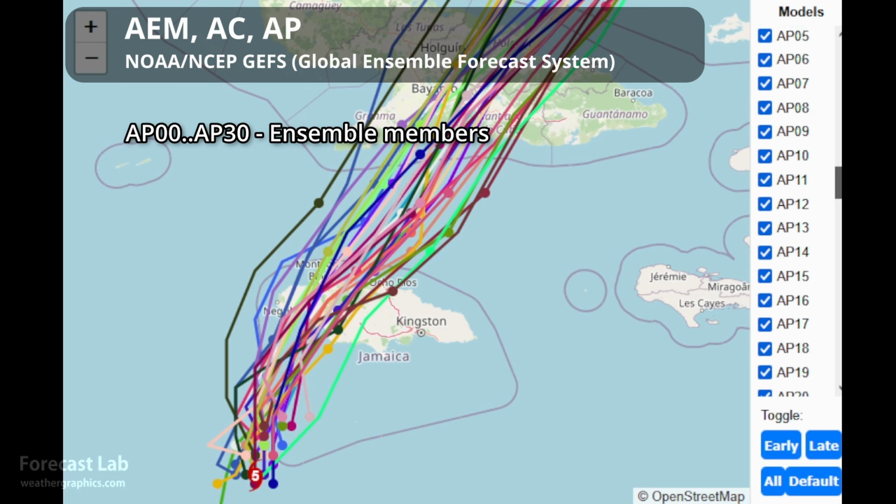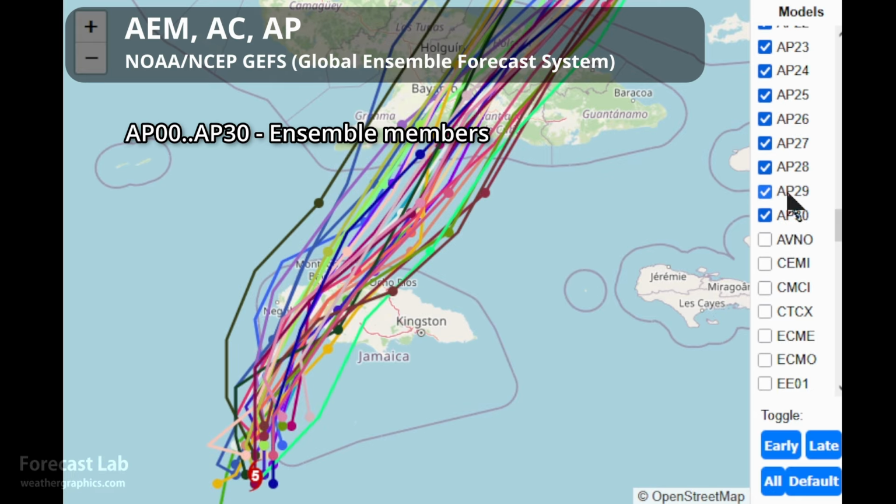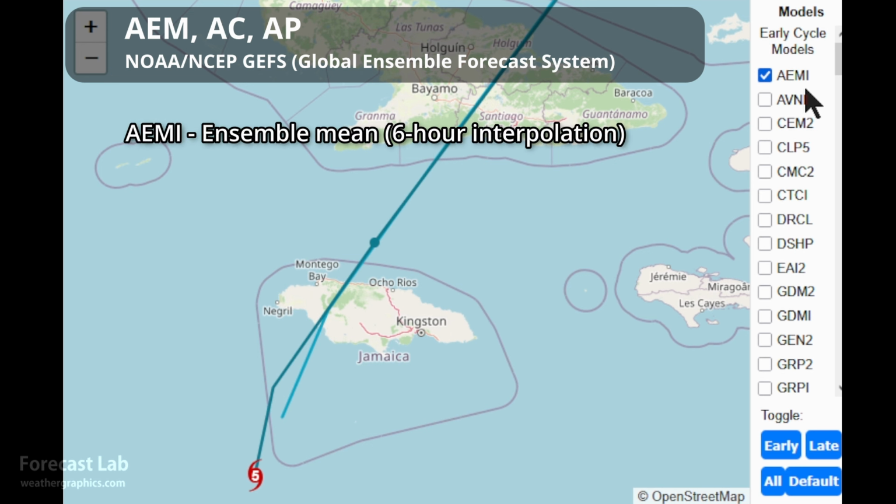The ensemble members themselves are AP01 through AP30. So you can examine each one separately if you want to. That shows you some of the outliers, but these are fairly well clustered, all of the ensemble members tracking into eastern Cuba. Then there's AEMI, which is the 6-hour interpolated version.